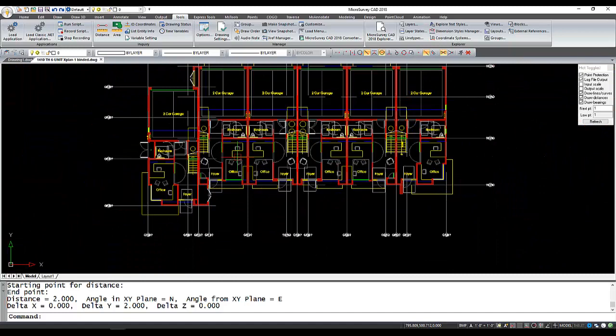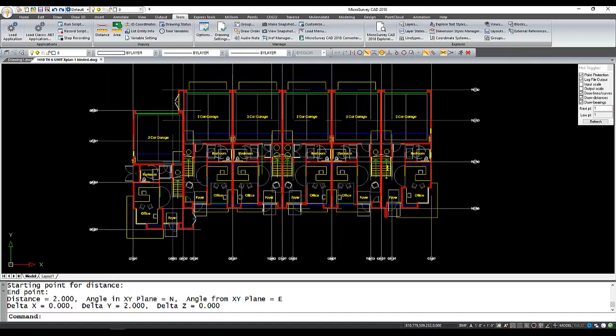Okay, now we've prepared the drawing so that we can start adding points to it and preparing it for layout.